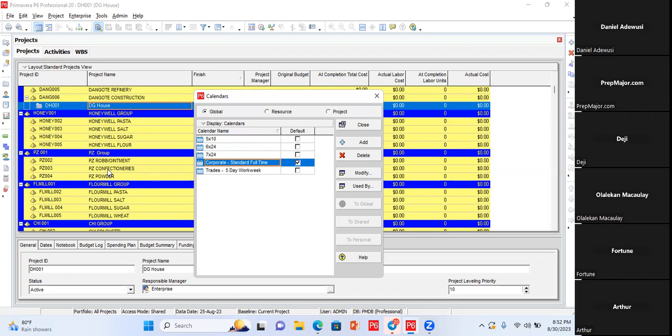Project. In that type of calendar, the resource calendar is also open. They can use Omolola on Daniel's project, Arthur's project or Fortune's project. Omolola can be dragged to any of these. Our calendar can be dragged to any of these. But when it comes to a project, that calendar is specific to that project.